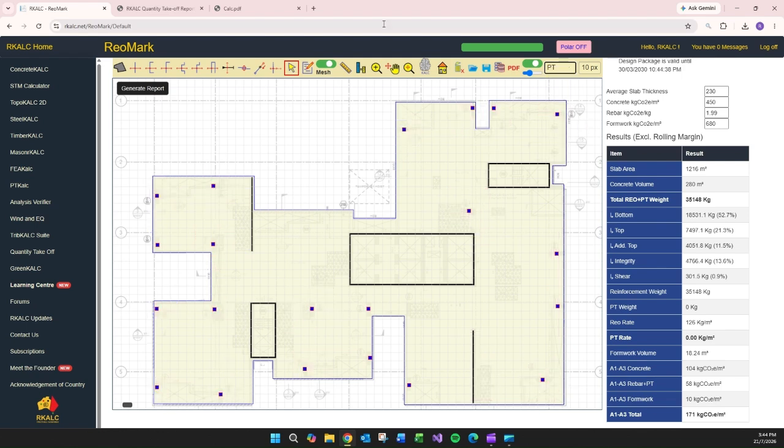This slab is not PT, but you can always put PT. Let's say you've got PT from here all the way to there. I've limited the length of PT to 30 meters. And let's say the spacing of PT, how many strands you've got, let's say 3. So it will show you the distribution of PT in this example.